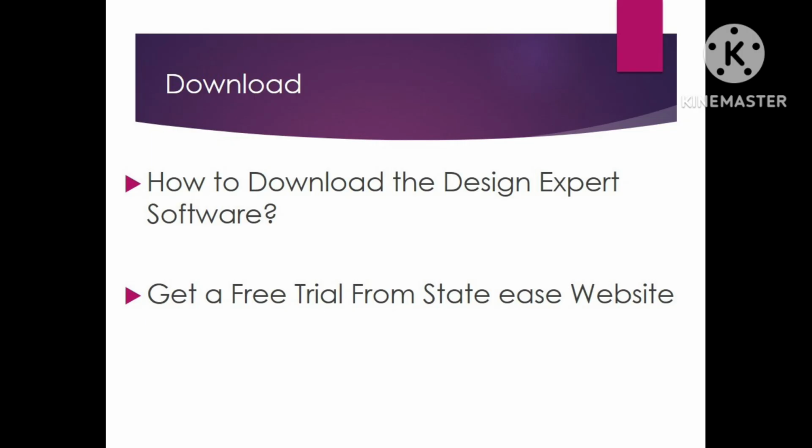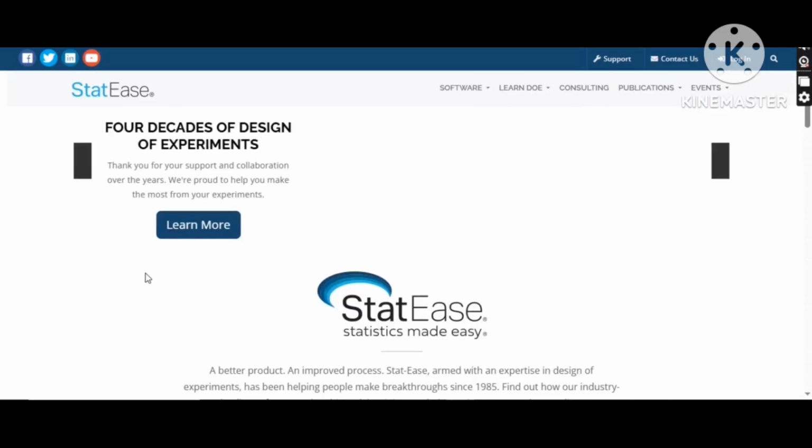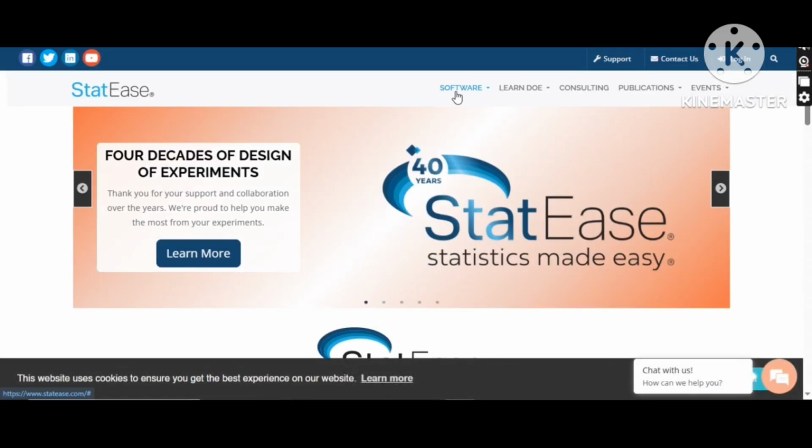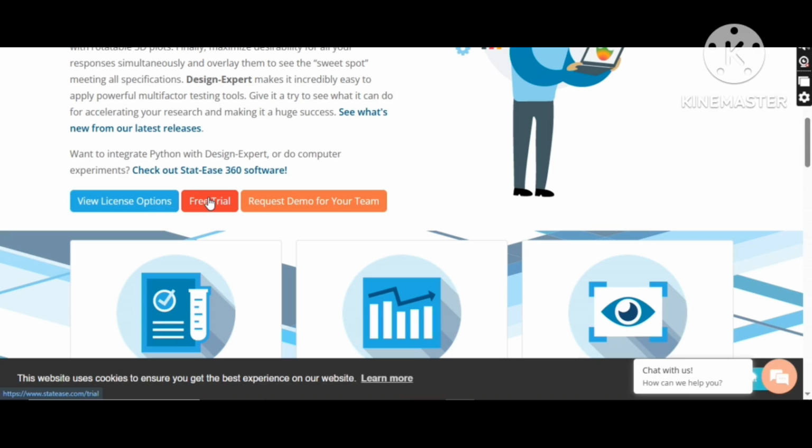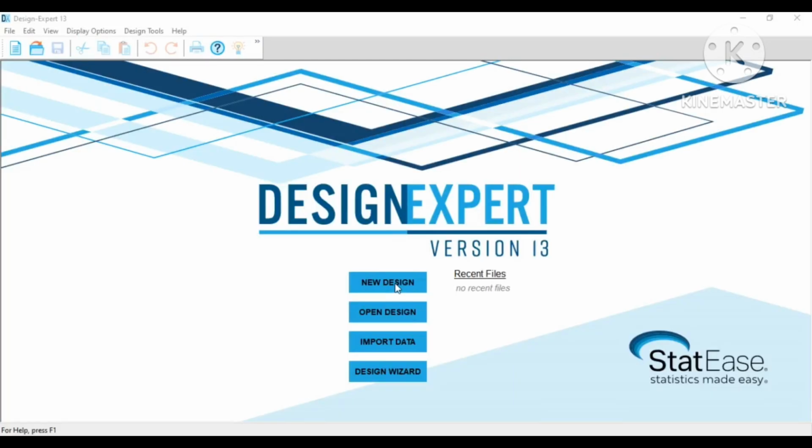So now your question would be where you can get Design Expert. You can download a free trial version from the StatEase website, and the software requires a Windows PC with basic system requirements. So now let's take a quick look at the software interface. Now let's open Design Expert and create an experimental design step by step.